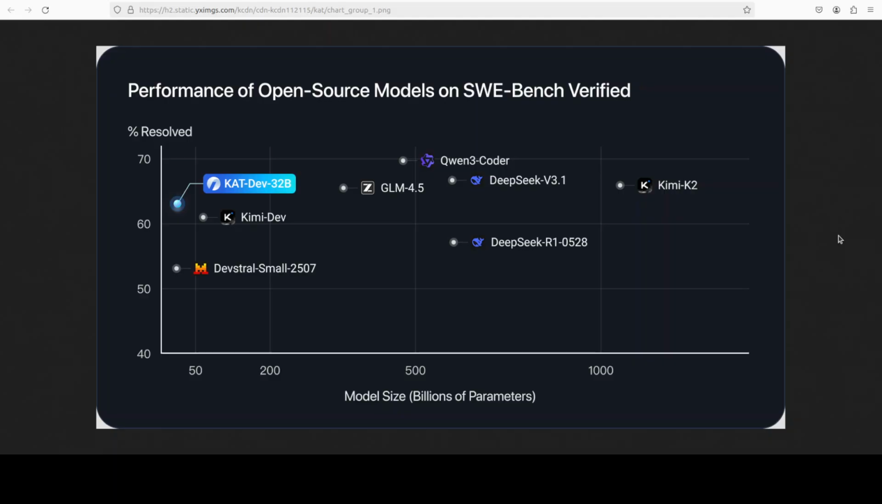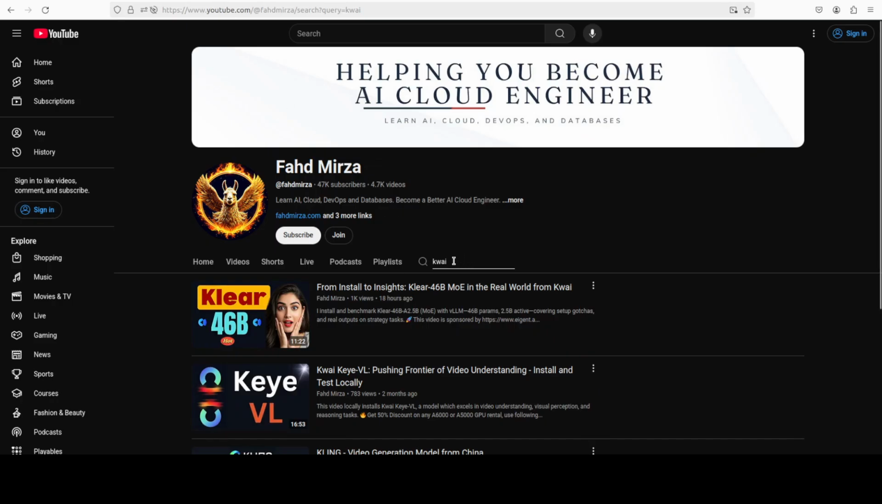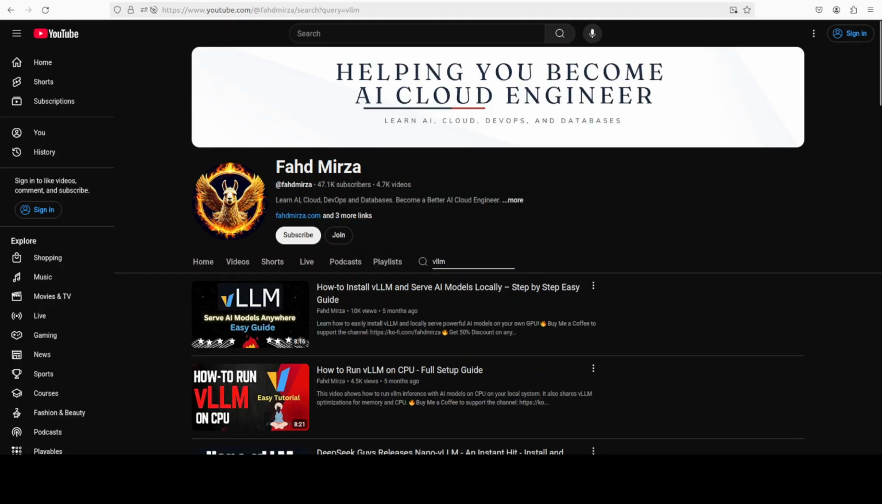Architecturally, it is quite interesting too, but let's get the ball rolling and we will be installing it locally and see how it works. The tool which I'm going to use for this purpose is vLLM. If you don't know what vLLM is, just go to my channel, search with vLLM, and you should be able to find this video. And if you're following along, you can just watch this video and get it installed quite quickly. Let me take you to my terminal.